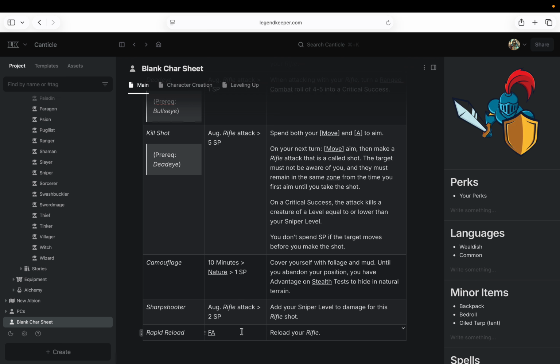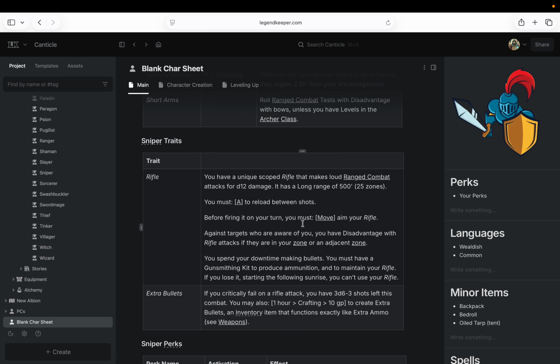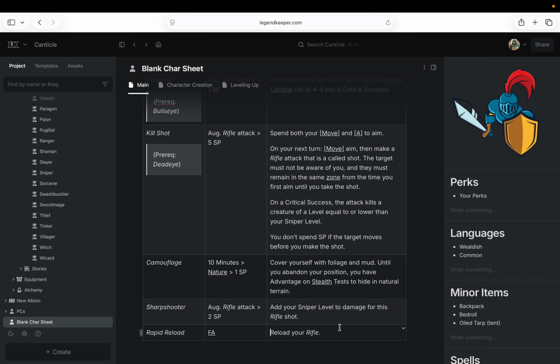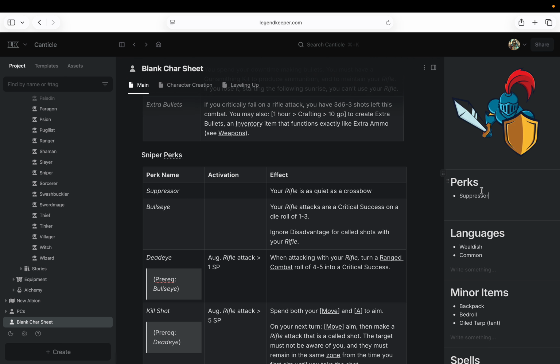Rapid reload. Reload your rifle as a free action. So normally, you take an action to reload between shots, which means you can only fire every other round. This seems like a really good one. Rapid reload and suppressor, I sort of like. Here's where I'm recording it. It's on the sidebar under the perks tab or heading.